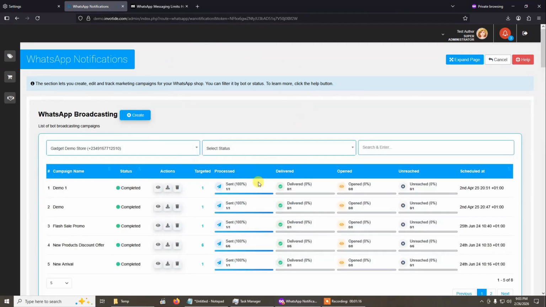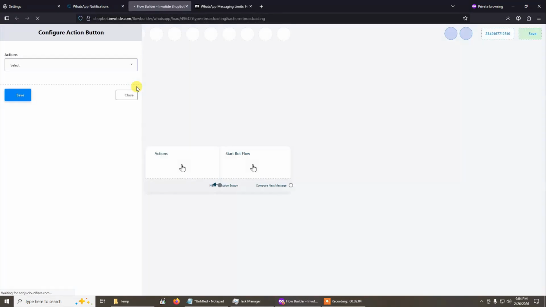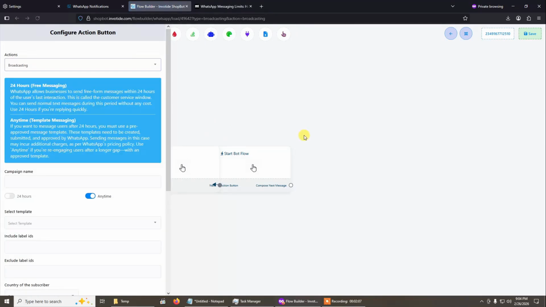Once we select it, you can see the campaign manager section. Here you can view the list of existing campaigns that we have sent to our WhatsApp bot subscribers. Currently you can see the name of the campaign and the status. So let's say, for example, we want to create a new broadcast message. We come here, we click on the create button here. This will open the visual flow builder.